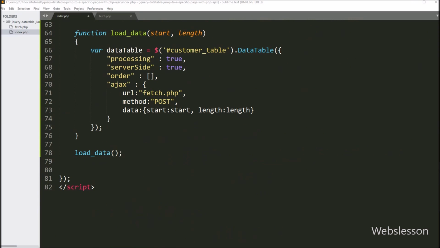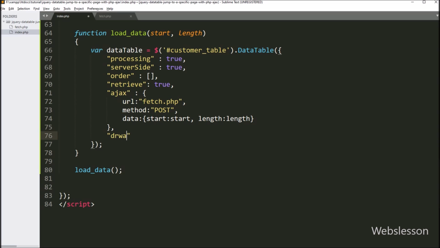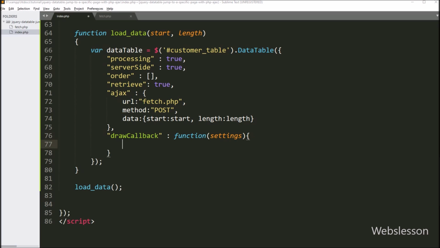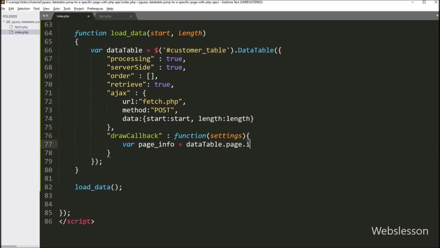Next we go to the jQuery code part, and here we add the retrieve option, which has been set to true. By using this option, we will reinitialize the jQuery DataTable with data without destroying the DataTable. Now here we add the drawCallback function with settings argument. This function will be called when new data is loaded in the jQuery DataTable. Under this function, we write page_info variable is equal to the DataTable variable.page.info function. This function will return DataTable page information like current page number and total pages of the DataTable.